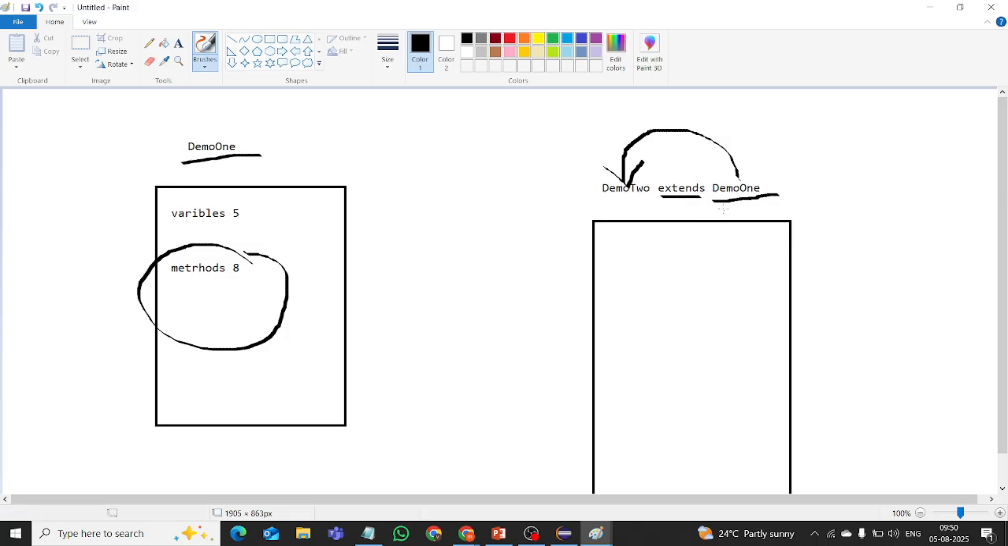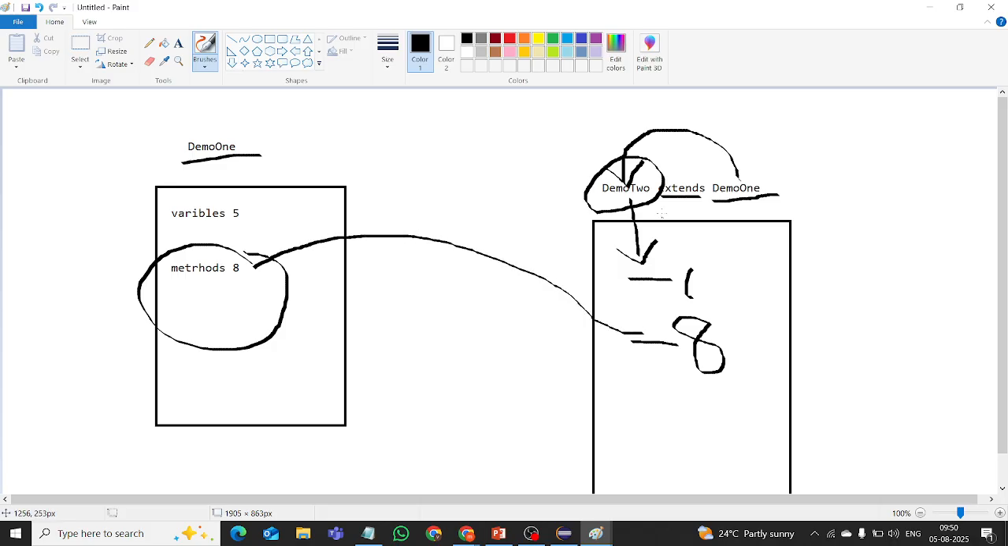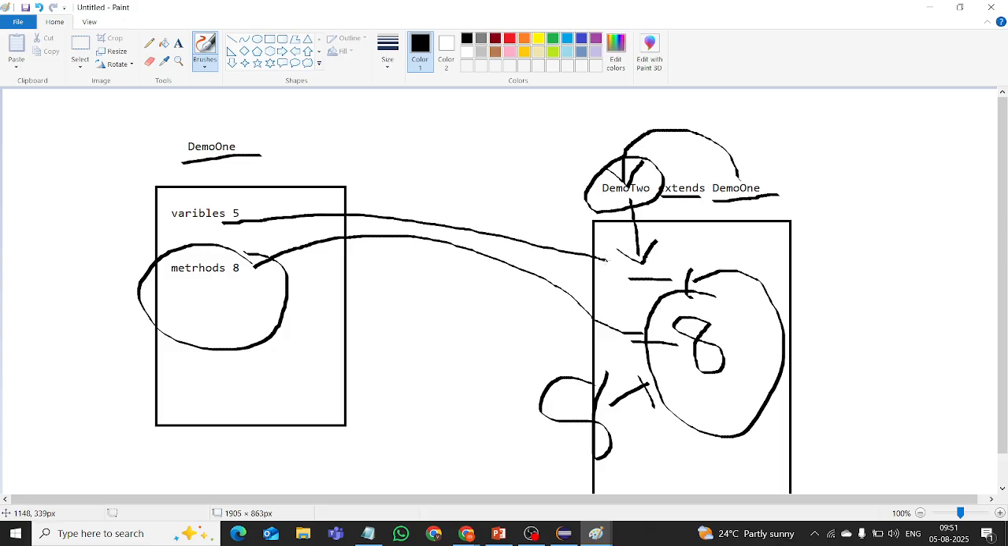Moreover, demo 2 has some more variables, some 5 variables, and they have some specific methods, 8 methods. Then total demo 2 has 16 methods. How? From the demo 1 class, 8 methods will come to demo 2 class, and they have their own specific methods, 8, and together they have 16 methods. The variables also will come to the demo 2 class, and their specific variables, 5 and 5 together 10. So demo 2 acquires one class's properties into another class. That is the meaning of inheritance.